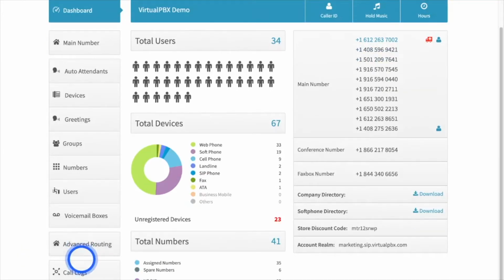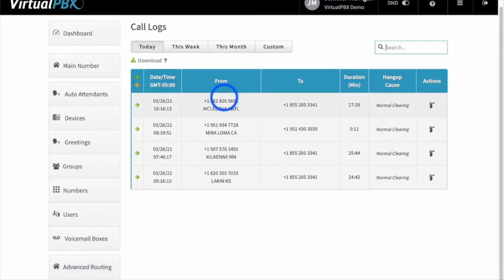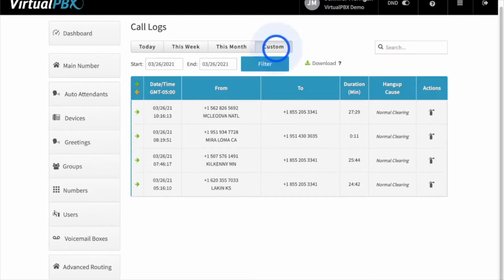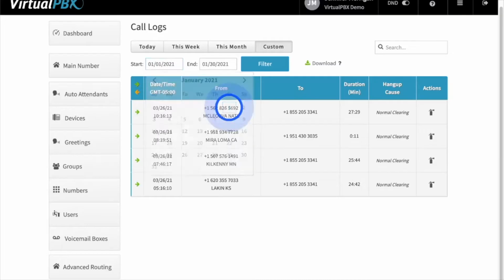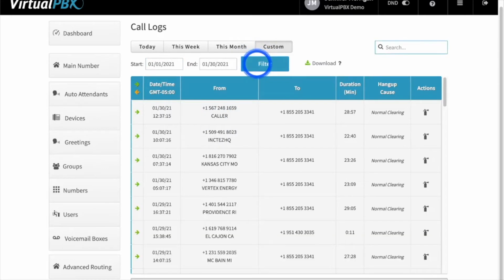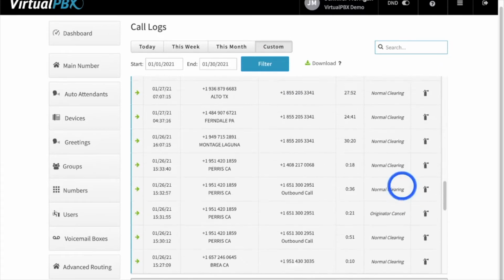In order to access call logs, the first thing you want to do is click on call logs on your dashboard. When using call logs, you can review your calls using the filter feature by searching, clicking, and downloading. You can even use a custom date range and click on filter, and this will allow you to scroll through all of your past month's calls.